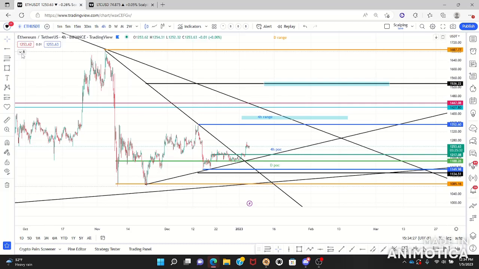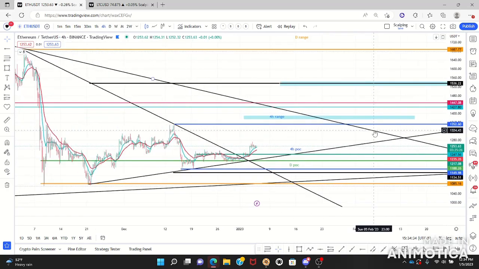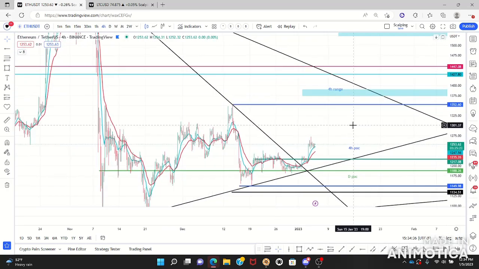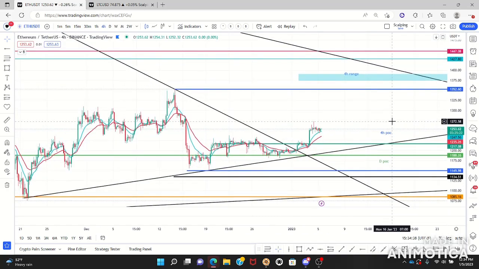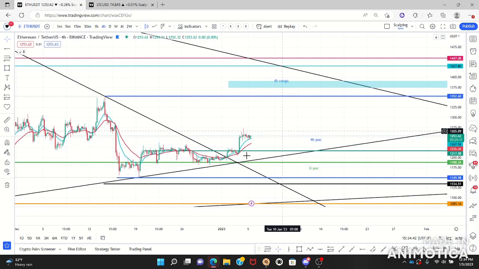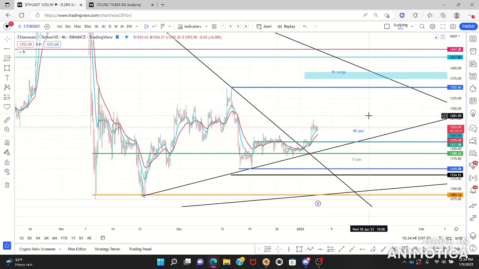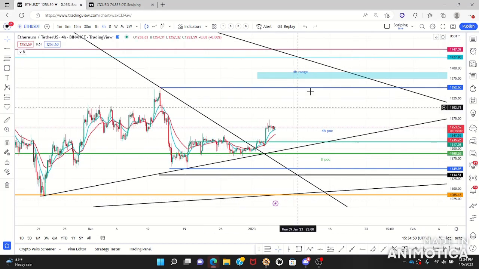Actually, I used the 12 and the 26 EMA to help me determine the bias or to see the wave of the price action. So right now in the 4 hours, we're in an uptrend, we're moving up.